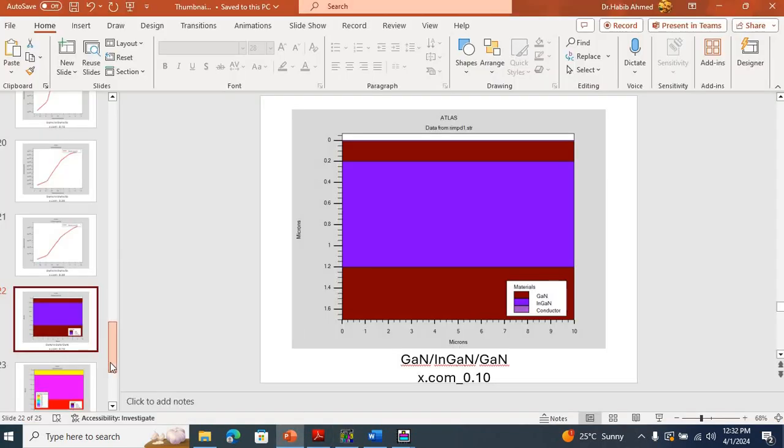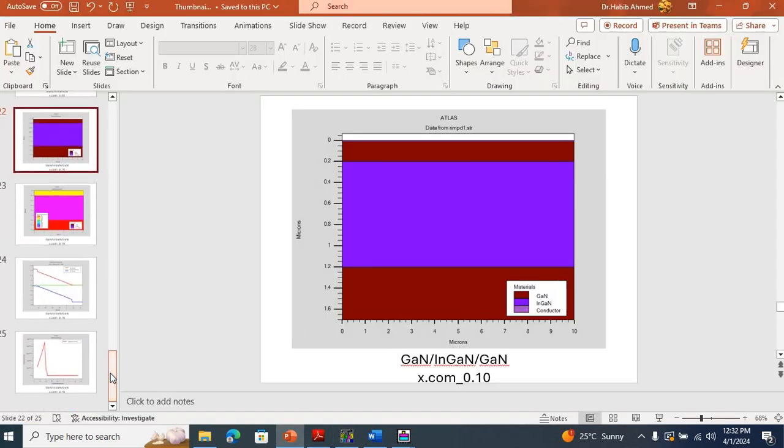These are the simulations of different PIN photodetectors. I hope this session was informative for you.